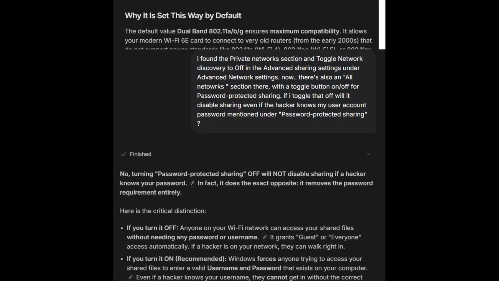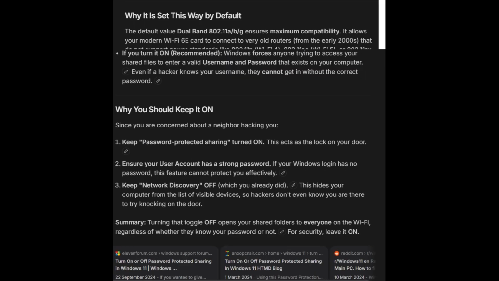Method 2. Completely disable file sharing, nuclear option. If you do not need to share files with anyone on your network, including printers or other PCs, the safest option is to turn off the sharing service entirely. This makes your password irrelevant because the door is locked and boarded up.